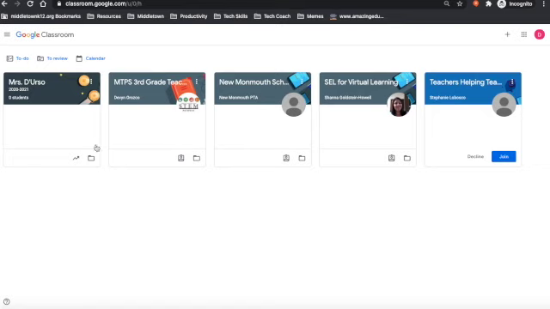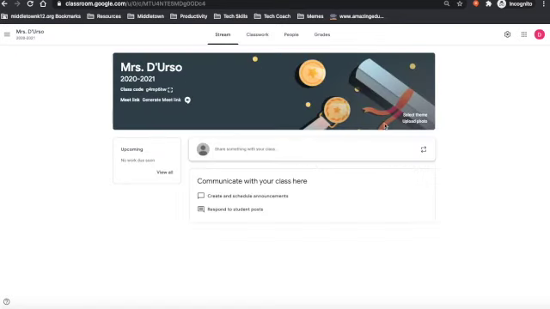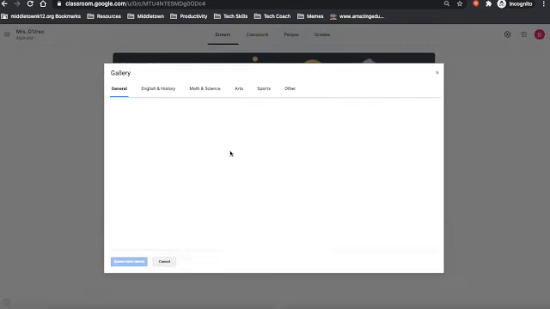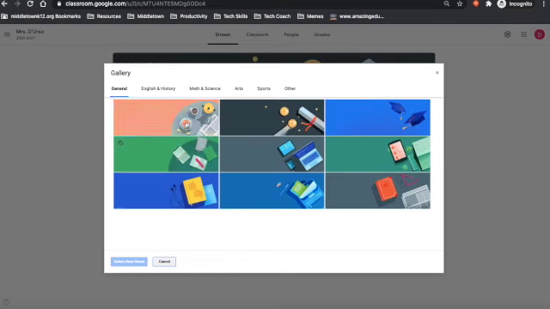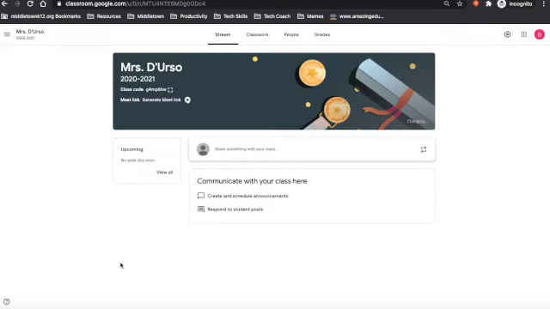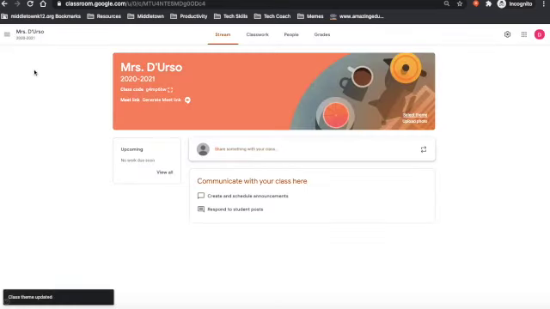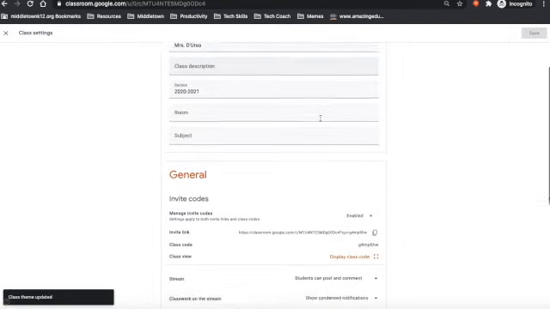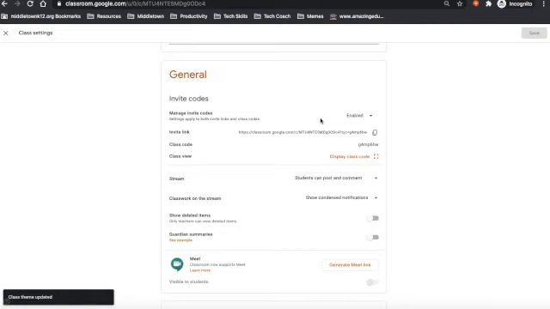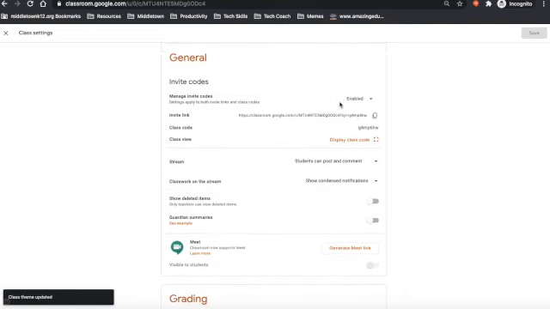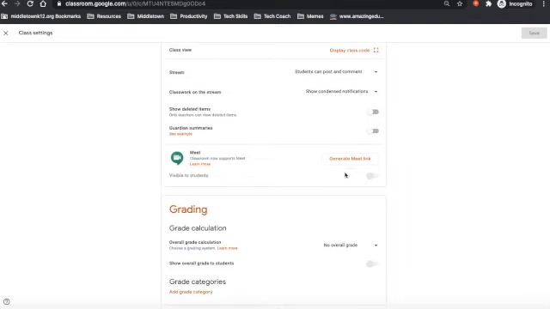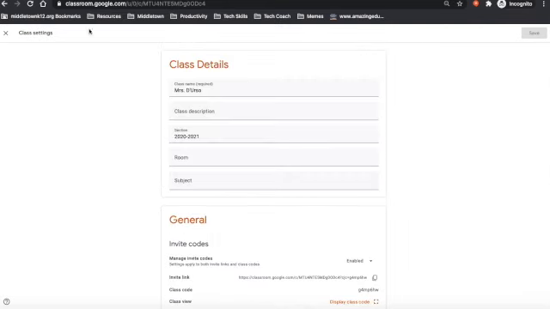The other things that you can do with your classroom, if you like, is you can select theme and change your picture. You can play around with those types of settings. And as always, you can click the settings here and choose whether or not you want to have that invite code show, whether you want your Google Meet to show, and all the other settings that are available.